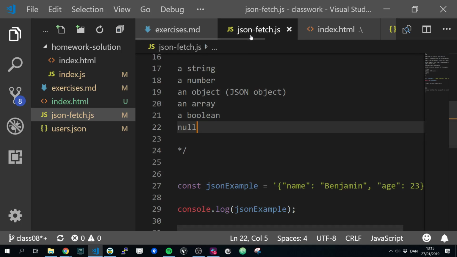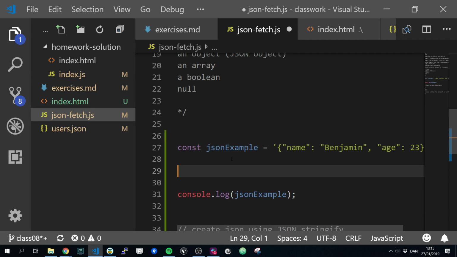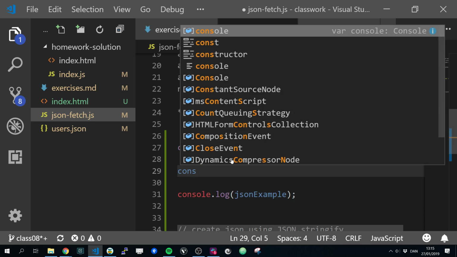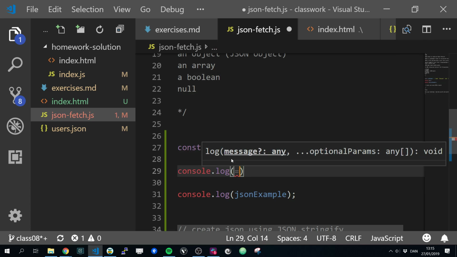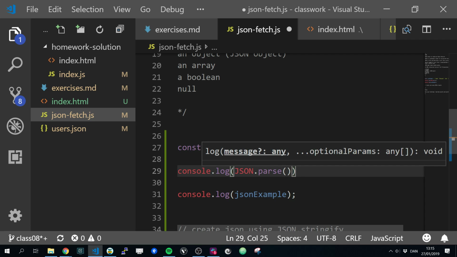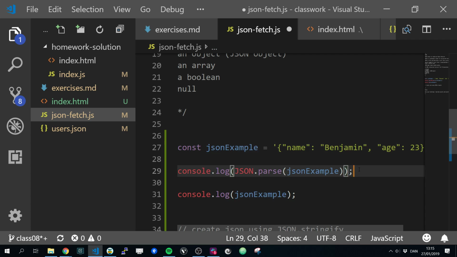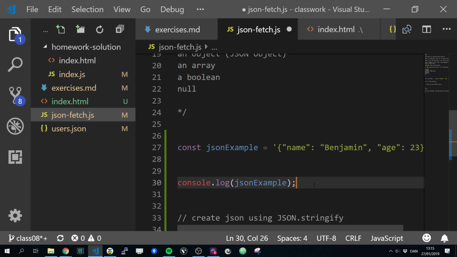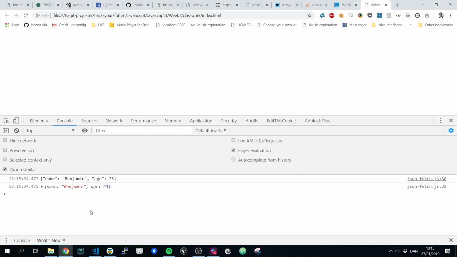But we can take this string, which is formatted as JSON, okay? And we can say, let's convert this into an actual object. So we say console.log JSON.parse, and then we take the JSON example. Okay, here's the difference from JSON to object, exactly. And this is the difference.